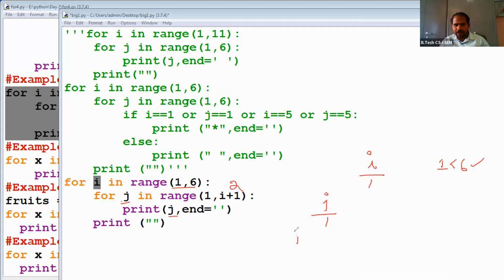The first time, it prints in output 1 only. Next, again take the J value. What is the J value? J value is 2, 2 less than 2, the condition failed. Then move to the outer loop. Next is a print statement, it prints a new line. Next, move the outer loop. What is the I value? The I value is updated to 2.